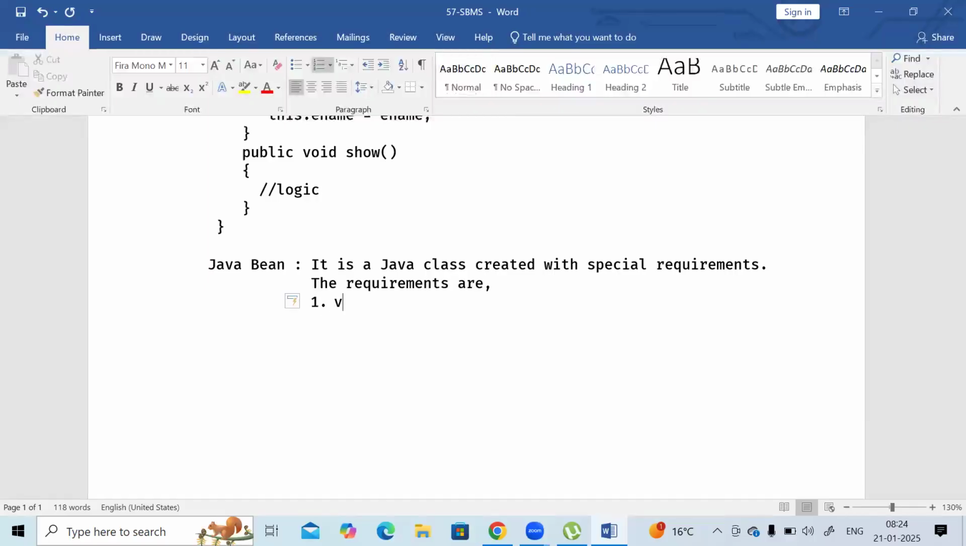Number one, variables must be private. What about a Pojo class? In a Pojo class, must variables be private only, or can they be protected or public also? In the previous one which I have explained, do you have any specific rule that variables must be private only? No, they can be public, they can be protected, they can have default access modifier.